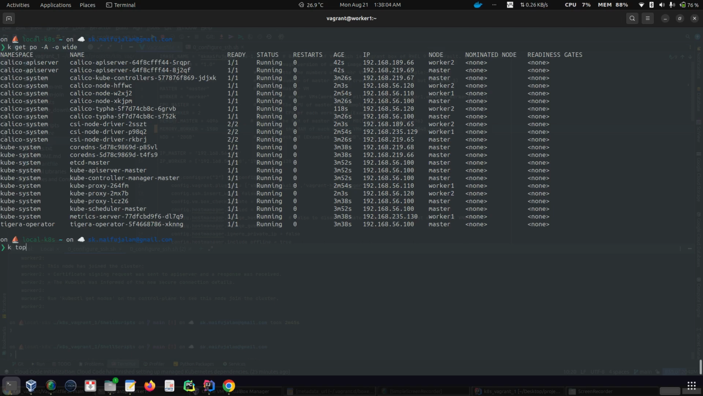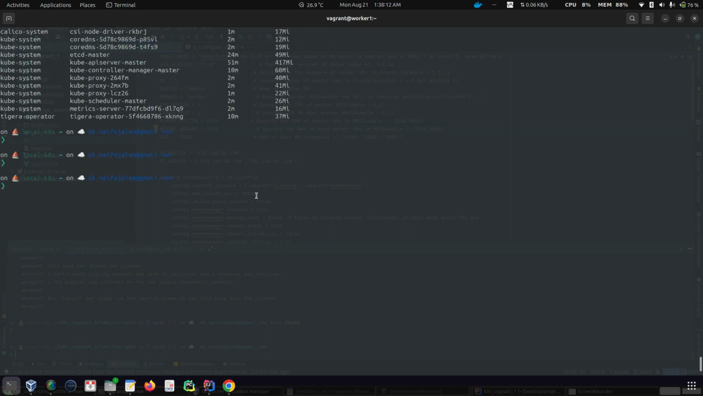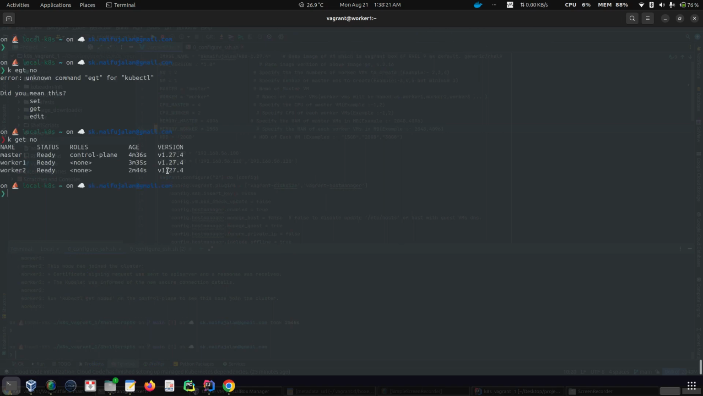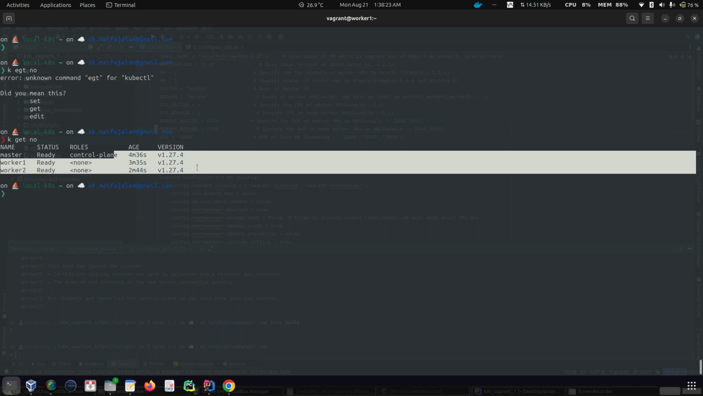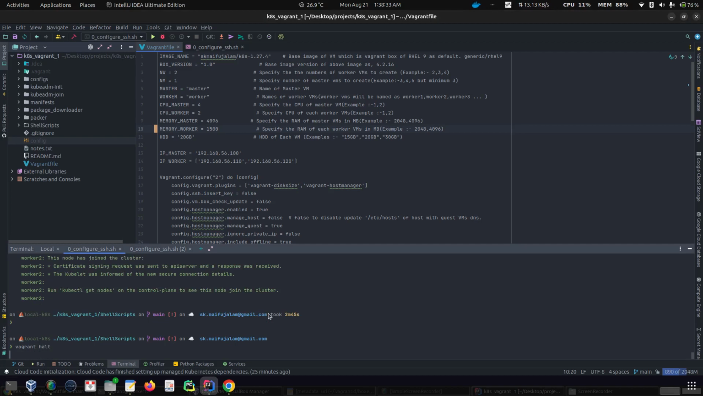We can run kubectl top nodes and kubectl top pods because I have installed the metrics server, and we'll get the metrics. You can see that it takes less than 5 minutes for our cluster to be up and running and ready to use. And you can run vagrant halt to stop the cluster.